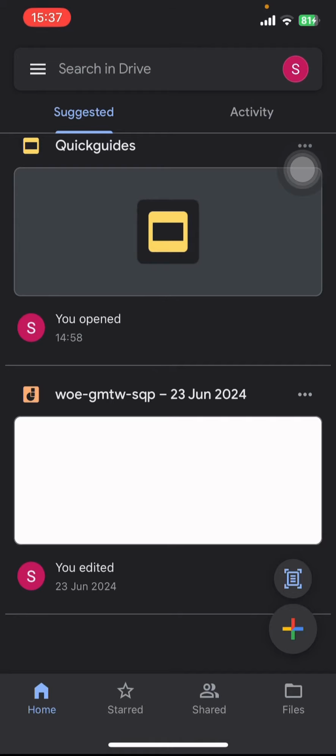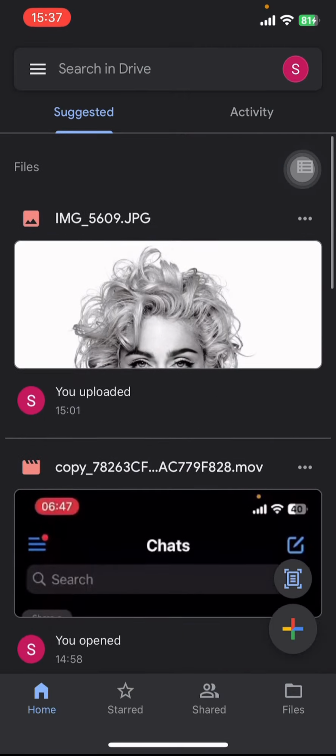I'm going to show you how to give access to your file on Google Drive. It's very quick and easy, so let's get started.